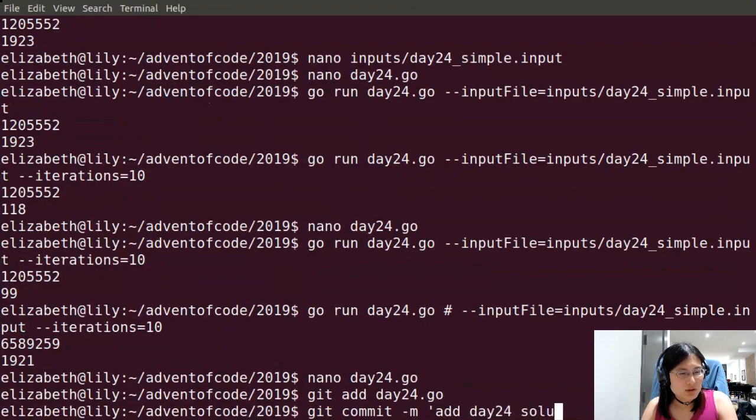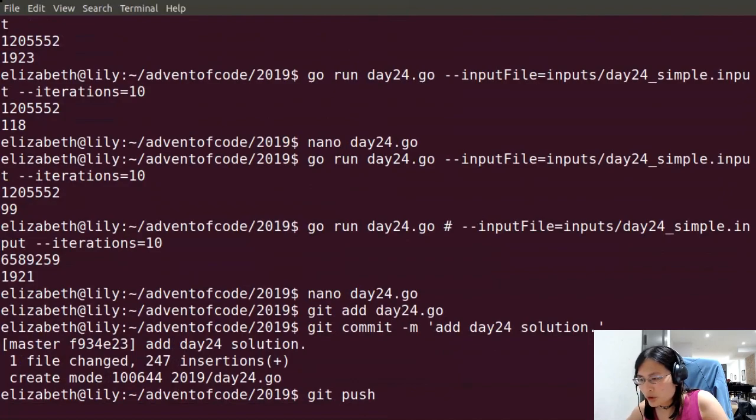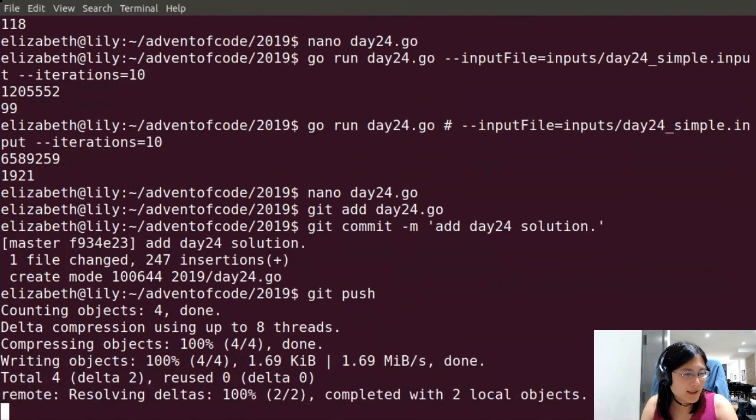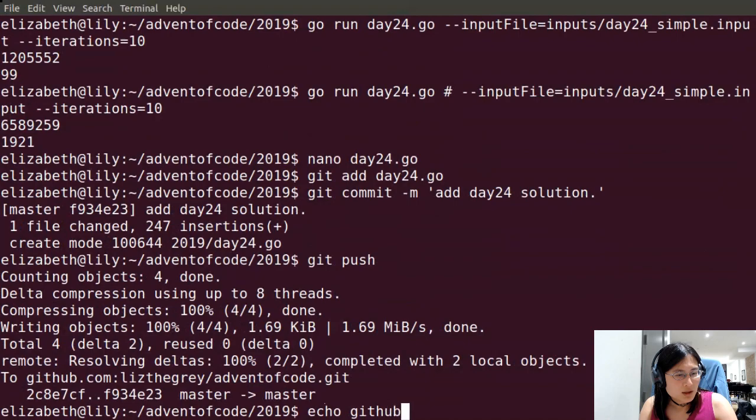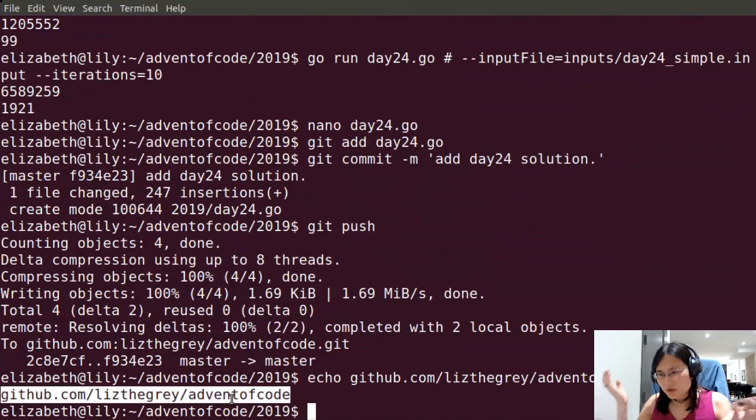Day 24 solution. Let's go ahead and upload that to GitHub where y'all can look at it. So that's where you can find this code if you're interested in it.